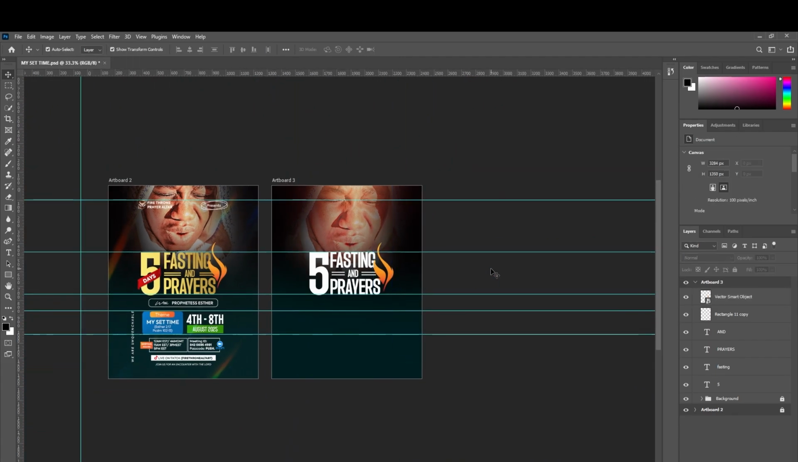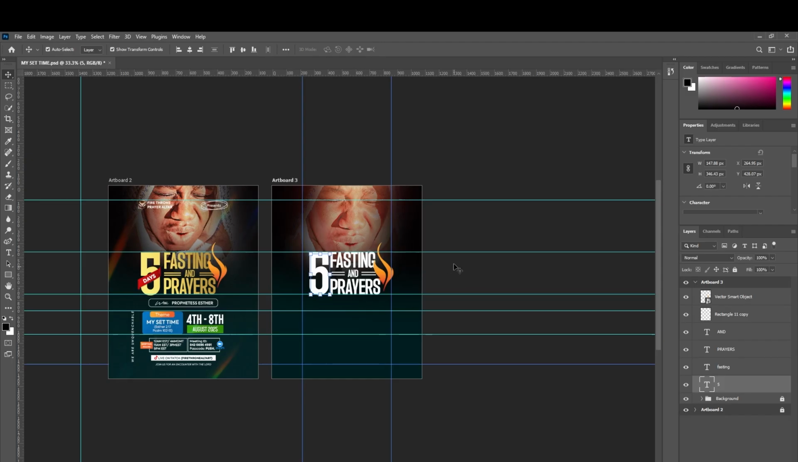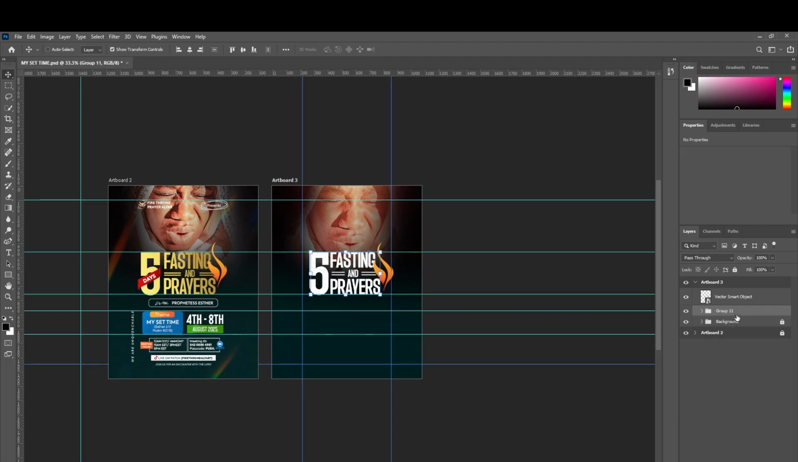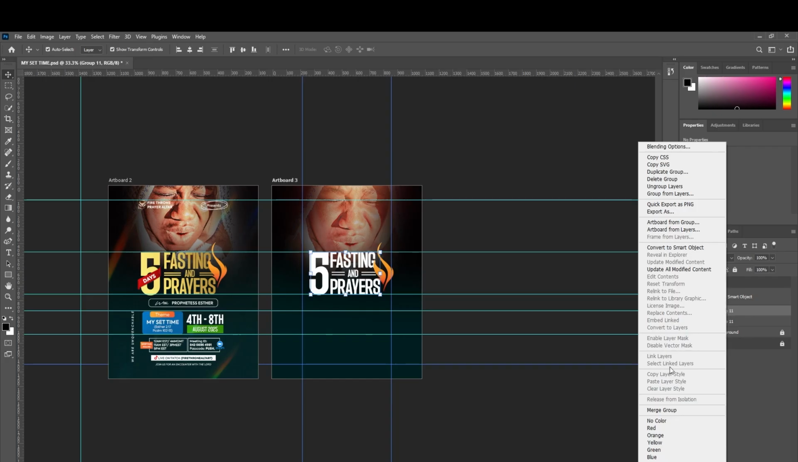Okay, that's fine. Okay, so what we are going to do now is to add the gold effect on the text. Okay, so I can choose to do all these things one by one using the gradients, but it's going to take time. So what I normally do is I'm going to make a selection of the fasting and prayers, including the rectangle that we made. I'm going to select all of them, click on Ctrl+G to group them, and then I'm going to duplicate by clicking on Ctrl+J. Now let me hide the down layer, and then let me merge the group.